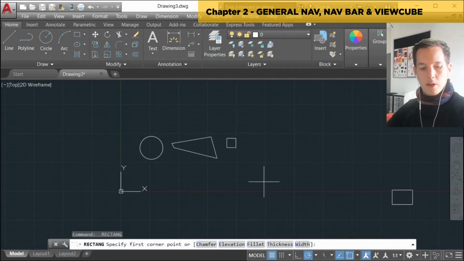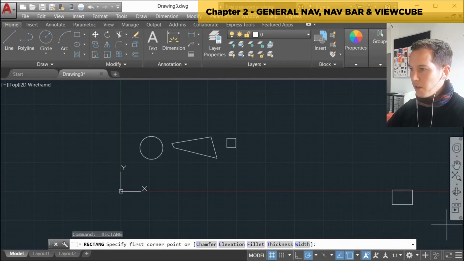Okay, now we'll take a look at the navigation bar. And this is just this little flap that's on the right hand side of your screen here. There's a couple tools here. Most of them we're not going to use, but the first one to look at is just pan.